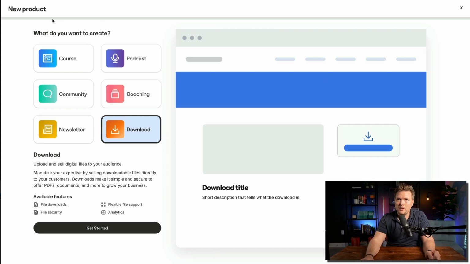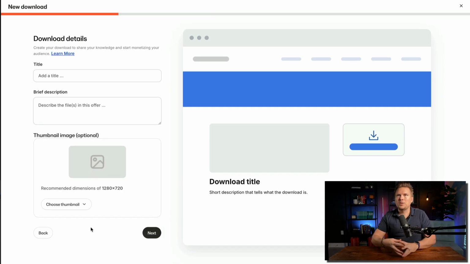So you're going to go to products, go to new product, go to download, upload and sell digital files to your audience. Monetize your expertise by selling downloadable files directly to your customers. Downloads make it simple and secure to offer PDFs, documents, and more to grow your business. So available features are file downloads, file security, flexible file support, and analysis. Download details. Create your download to share your knowledge and start monetizing your audience.